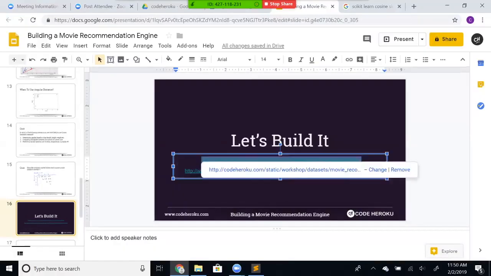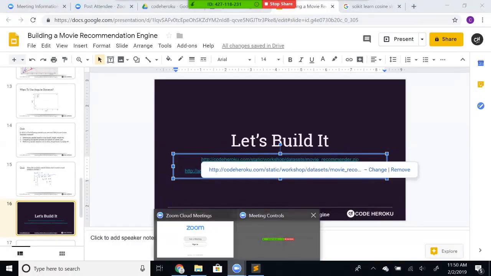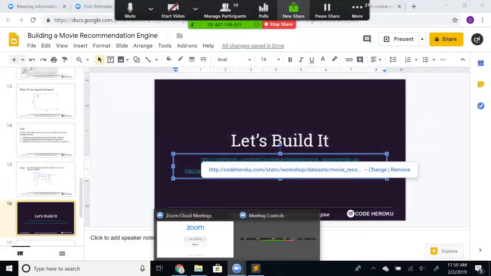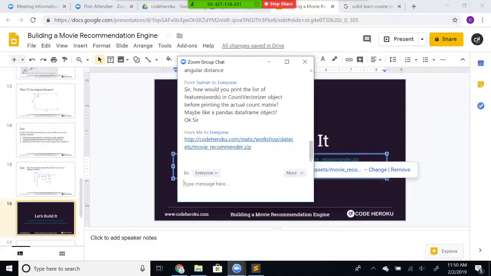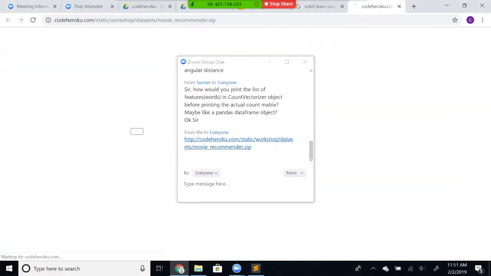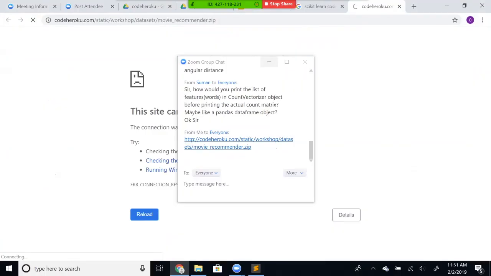This has the movie data set as well as the starter code that we are going to use today. So I'm going to go over here and hopefully I can get the chat window. Okay. So guys, please go ahead and download this and unzip it in the folder that you were working in before. So I'm going to take this zip file and download it.